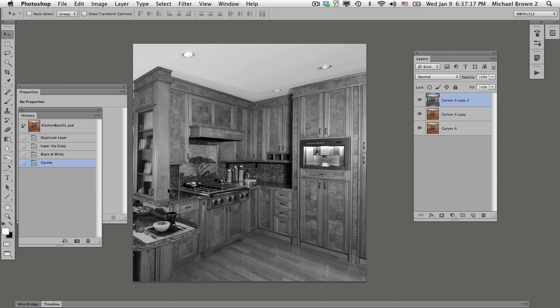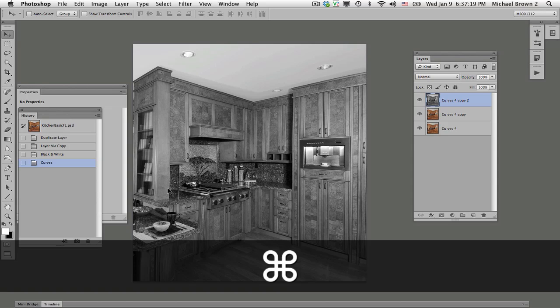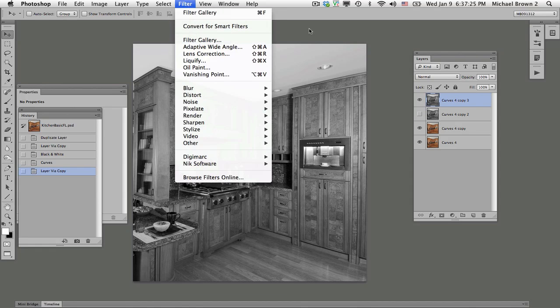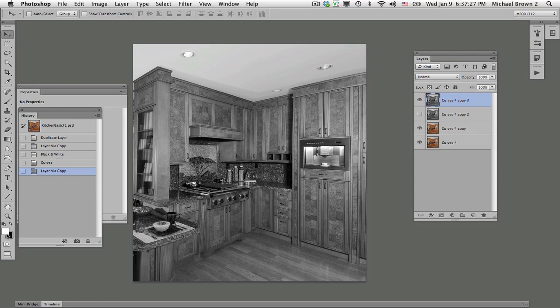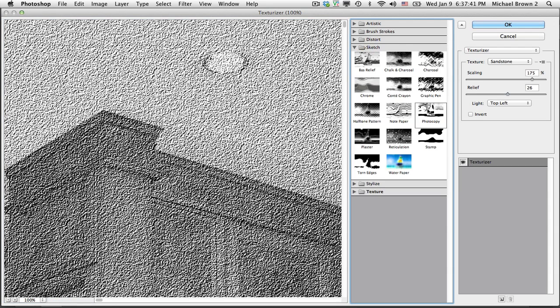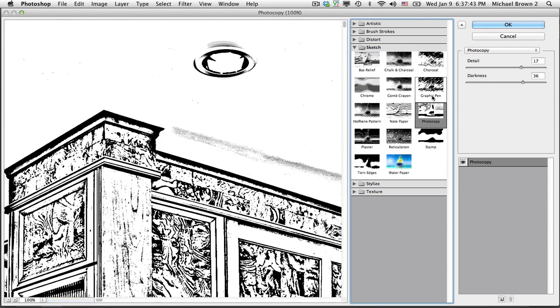I'm going to duplicate this layer just for safety. Command or Control J. Turn off the other one. We're highlighted here. So we'll go to the Filter menu. Oh, before I do that, I want to set my default colors at black and white. Black foreground, white background. That will affect how the filter gallery works. Filter, Filter Gallery. We're on Texture, close that up, open up the Sketch, and go to Photocopy. And there you have it.